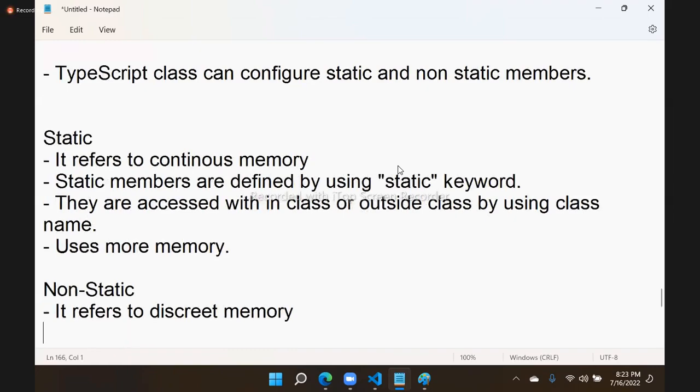Here we will discuss the key concept. As a software developer, how will you decide that for this member I have to declare a static member? In software development, as a developer, tell me when you will decide that this member should be static.